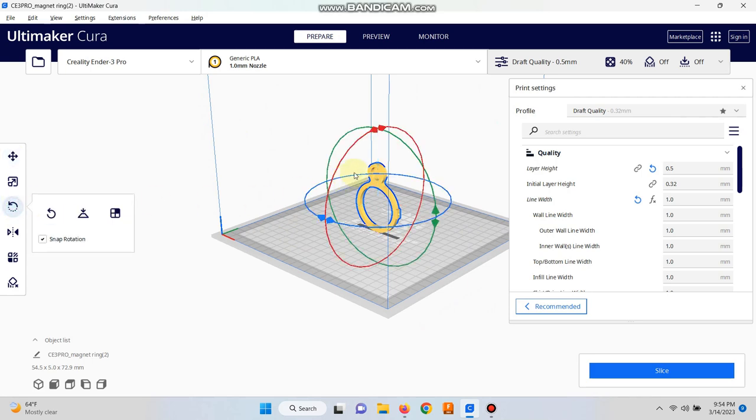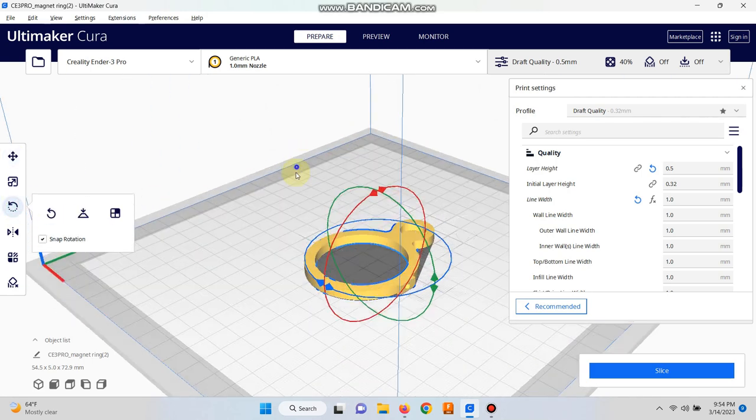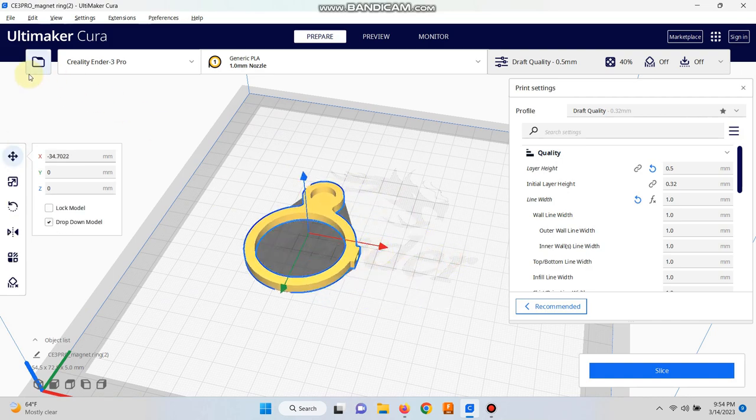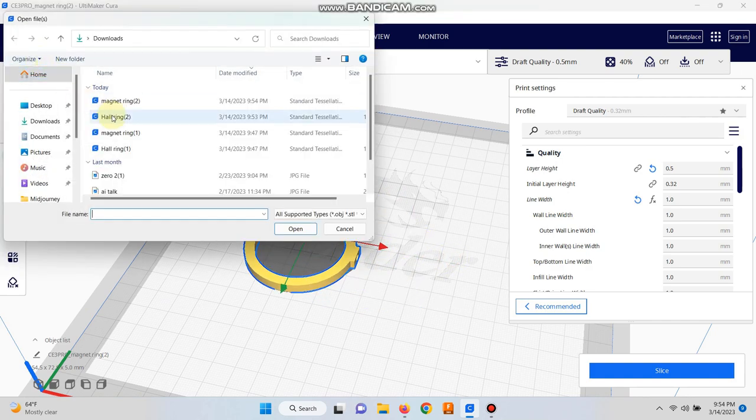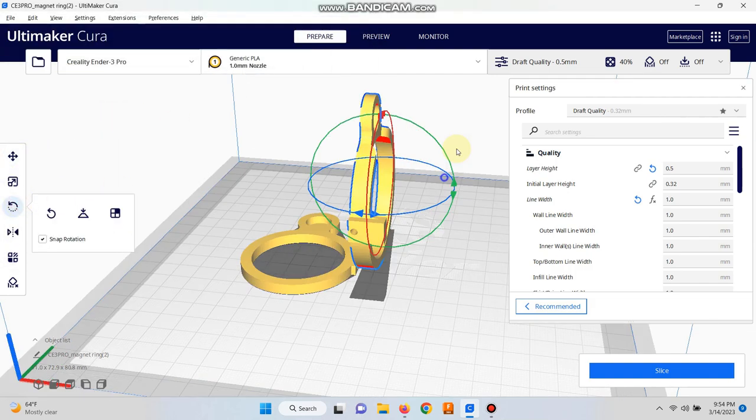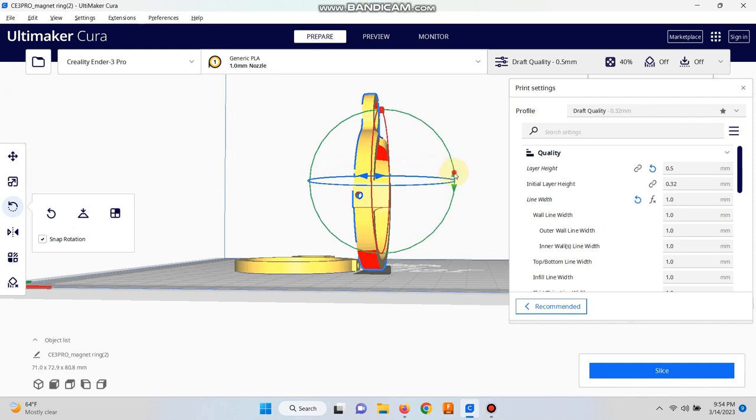Position your file. Click on the file icon again. Select your second file. Position it on the build plate to not touch the first file.